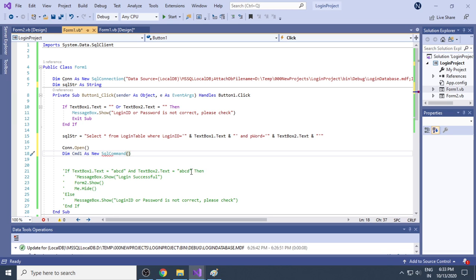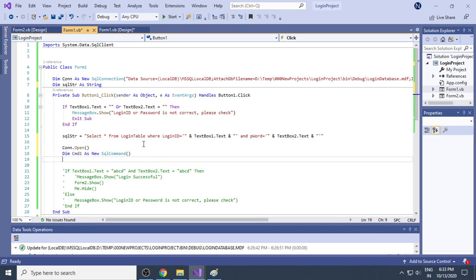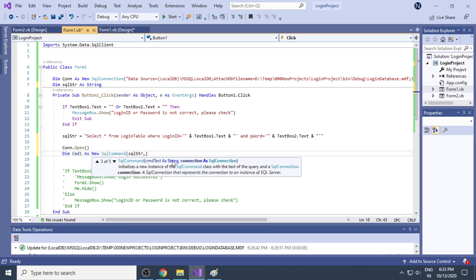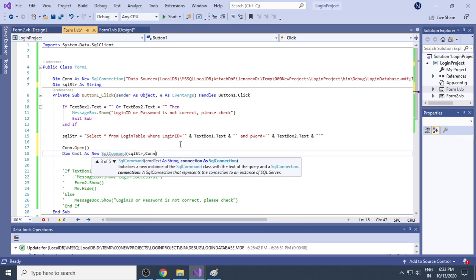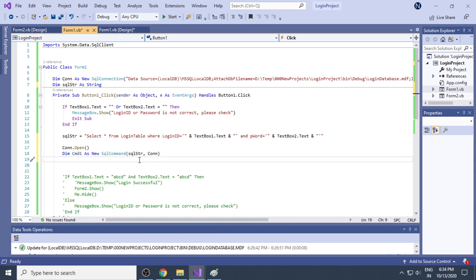Here you need to write the SQL command, right? SQL command takes a minimum of 2 parameters. One is the statement you want to give, that is there in the SQL str variable, and the other is the connection, which is the connection object. So cmd text as a string and connection as a SQL connection. The SQL connection is conn. So conn knows what your connection is, therefore you have to give conn. Now we establish the connection.